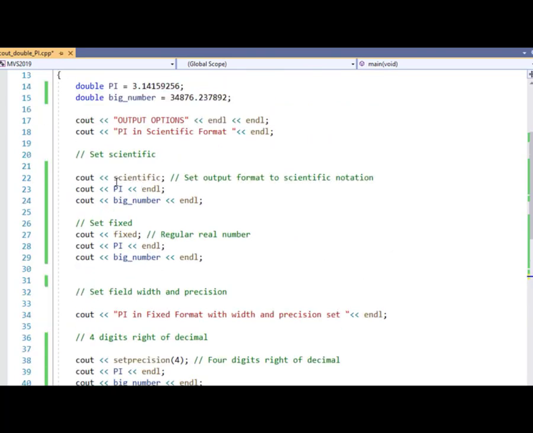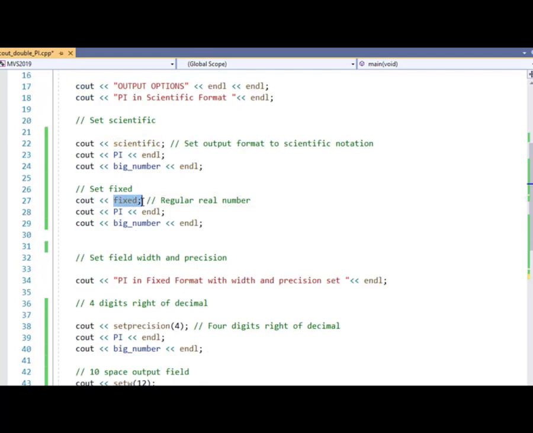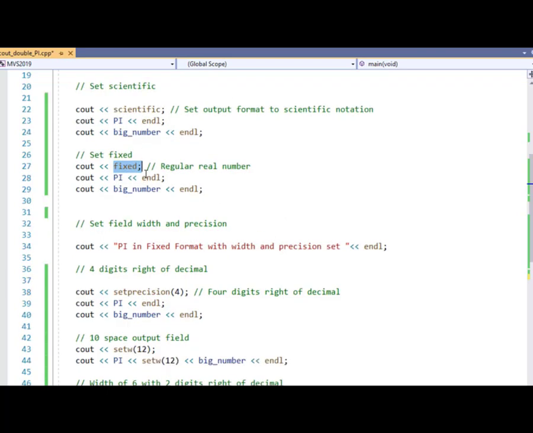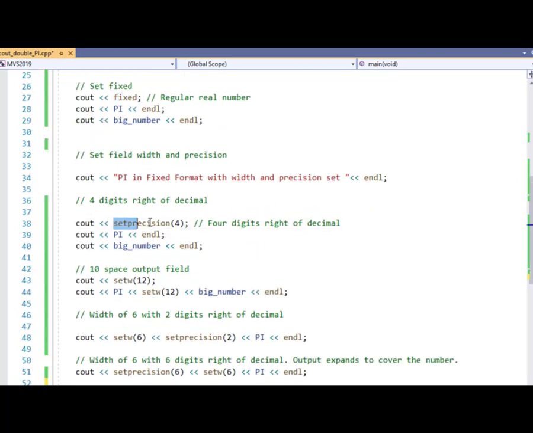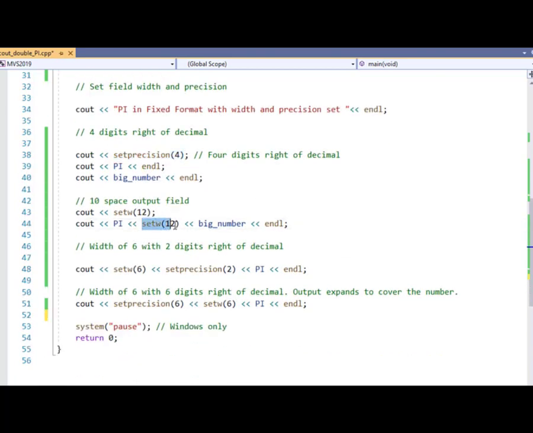Once again, quickly, we have scientific to give you scientific notation. Fixed will give you real numbers. And remember, it doesn't make sense to have a fraction for an integer or a character. These only affect floats and doubles. So fixed and scientific will give you those formats. The precision gives you digits to the right, and the set width will allow you to choose how many print positions on the screen that you want to use in order to output your data, and it will be right justified in that number of print positions.